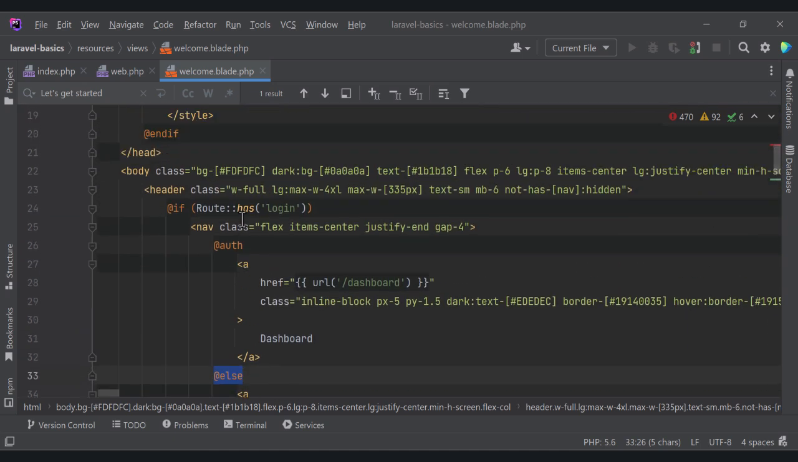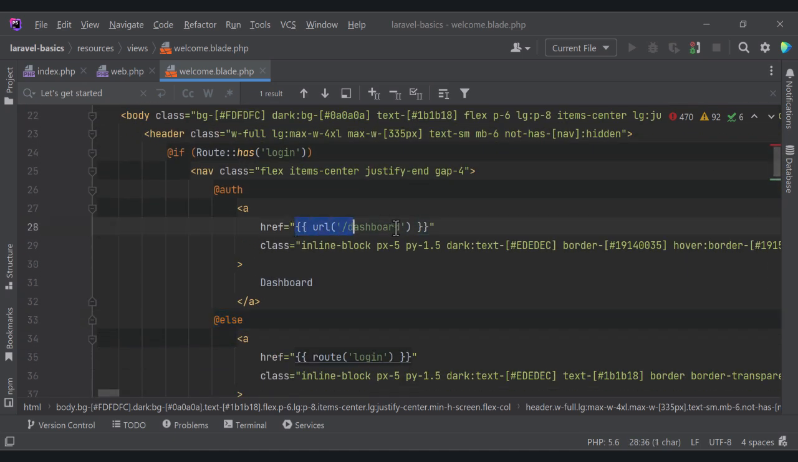This is neither HTML nor PHP. Also, these curly braces on line 28 and 35 and so on. All of this is Blade syntax. Blade is a templating engine used in Laravel.